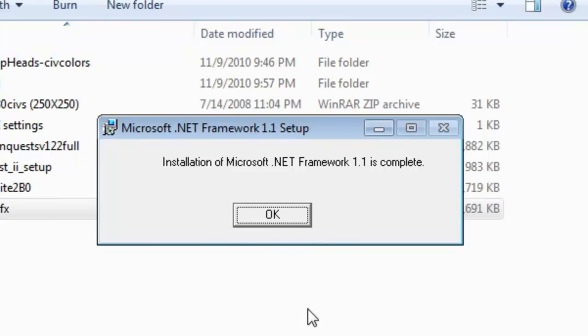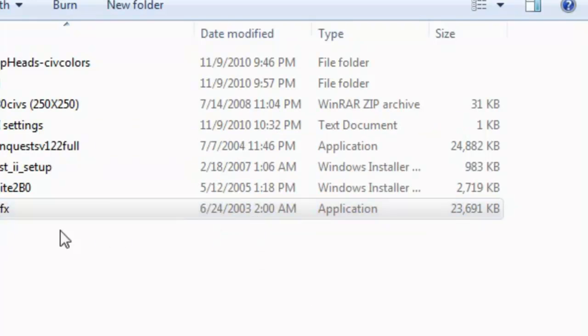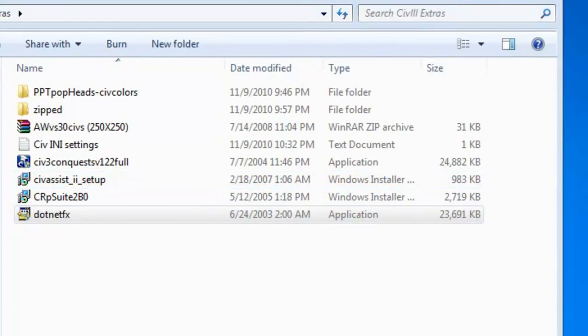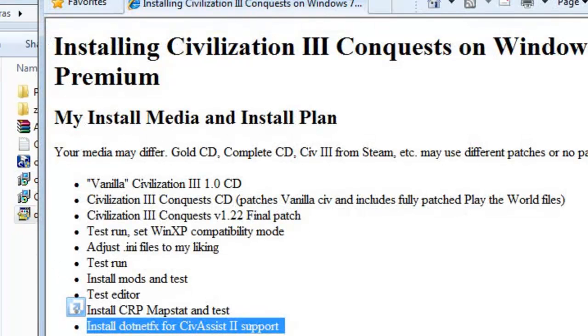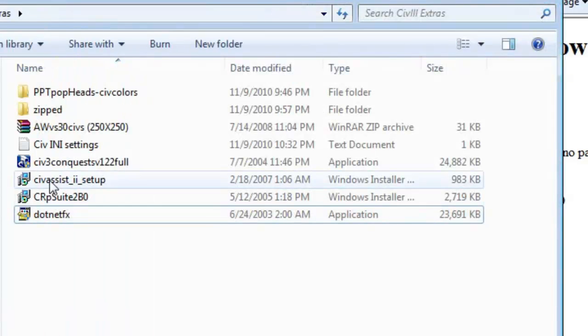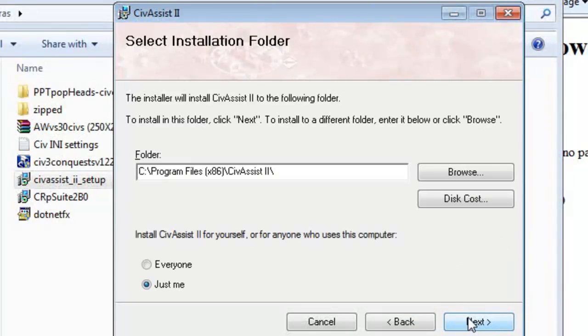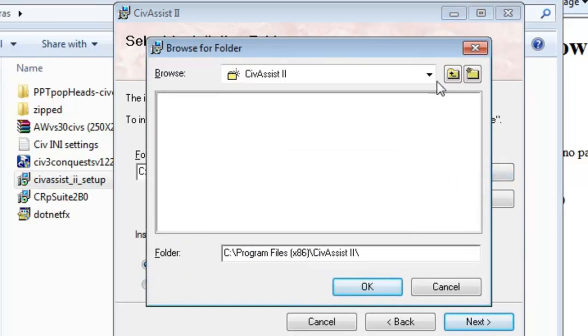Okay. So those help files we needed for CivAssist 2 are now installed, which was this step here. And now we're going to install CivAssist 2. Installer will guide you next. Okay, and again, for CivAssist, we want to change where it goes. Install it so everyone can use it. Browse.